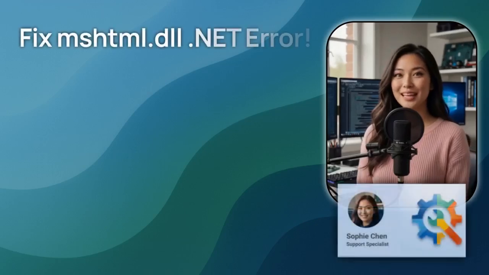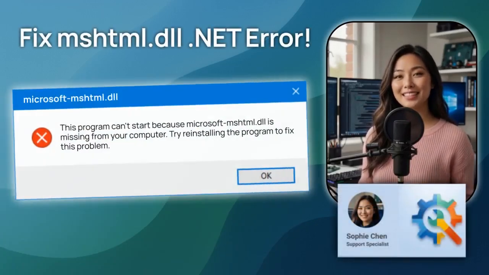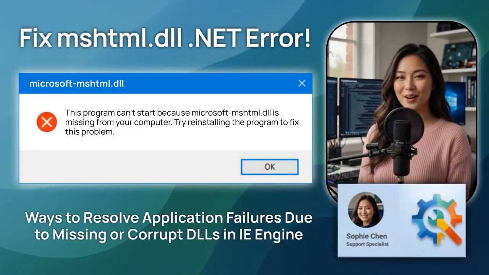Stop searching for random DLLs. If you see the Microsoft-mshtml library DLL error, I have the verified Windows level solution. I'm Sophie Chen, a senior Windows developer.